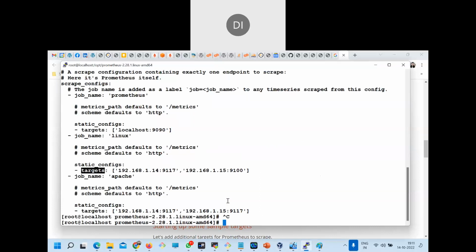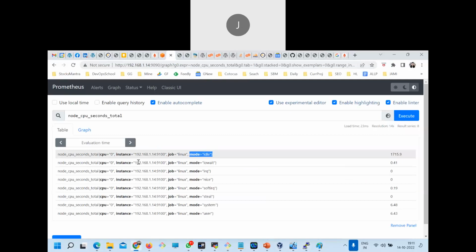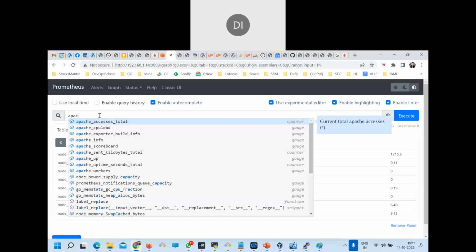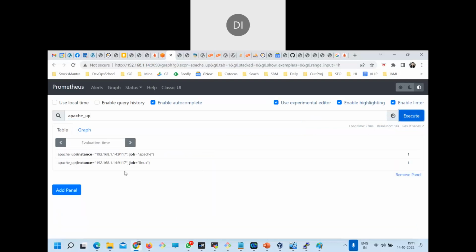So now what you have to do is spend some time understanding this data. These are the metrics which have come. Just go here and let's say Apache data, I'm just looking for it. So Apache uptime, see here, this is the data. So both are the same data because instance is the same, but one is with Apache, another one is with Linux.